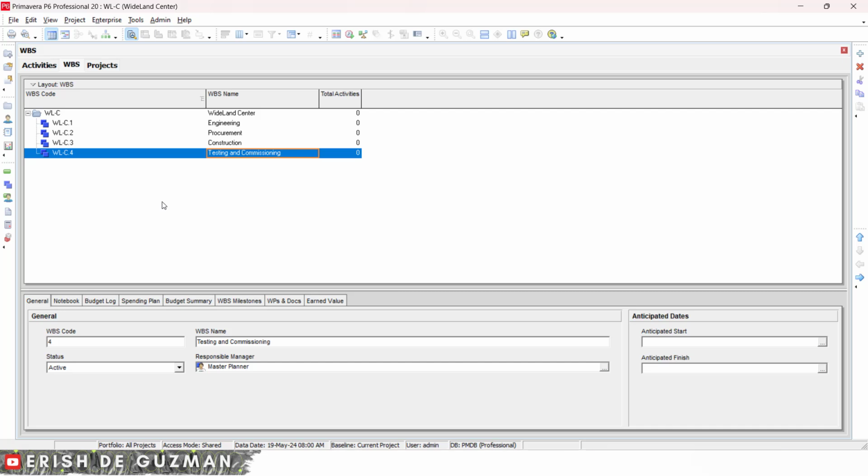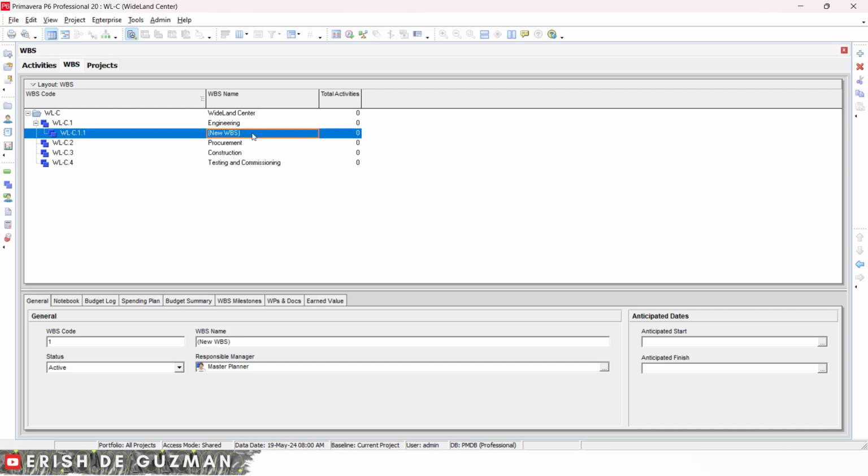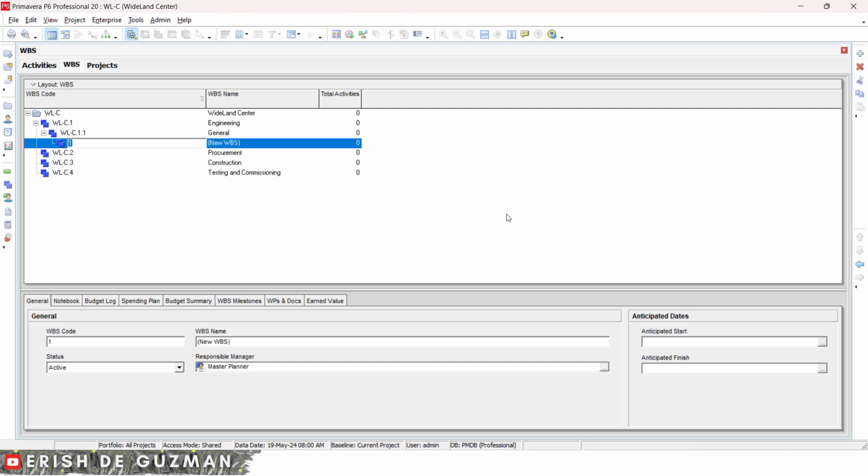Now we will try to create level 2 WBS nodes. Let's say for example under engineering, let's click engineering. We add another. So let's say for example general, and then we add another. Just click this existing WBS node. For example, we have civil. Oh wait, here, civil, but again civil in general is the same level, so we move it to the left.